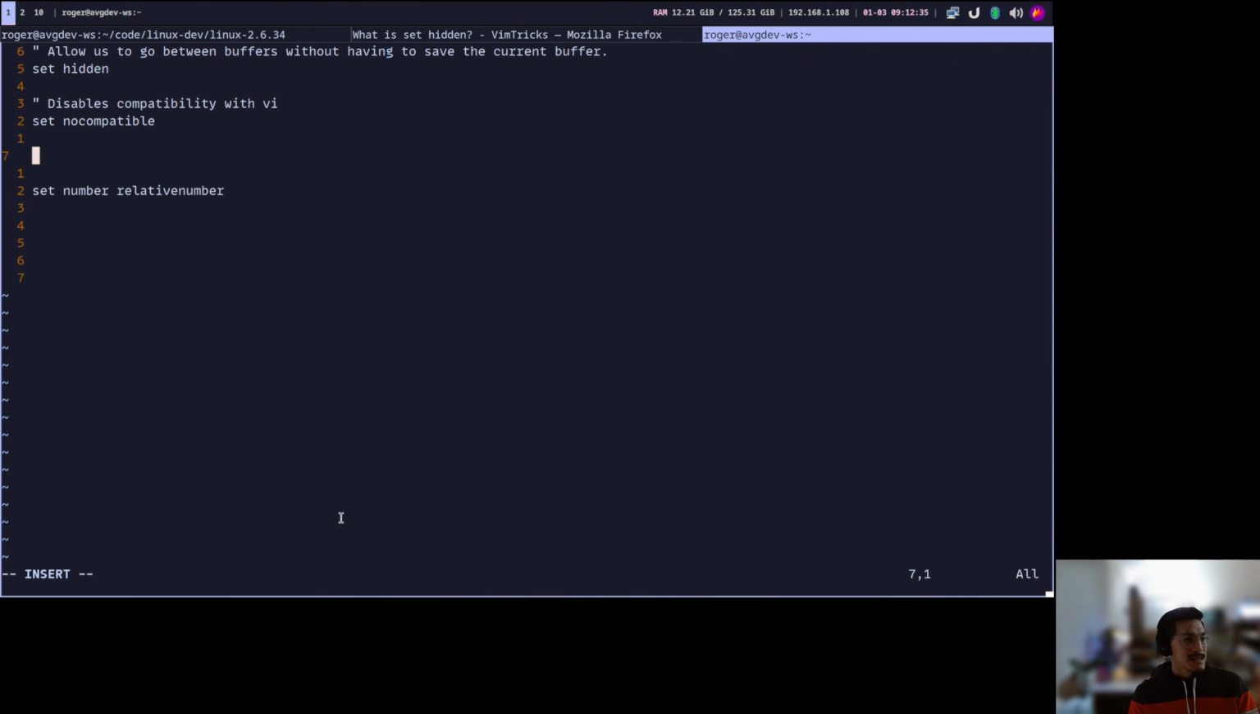Okay, so the next setting I like is file type detection. So if you notice, let's say if it knows that you're working with a .py file, for example, it'll treat things as a Python file. If it's a .c file, it'll treat it as a .c file. So I do filetype on, as file type detection. So to enable file type detection this way.